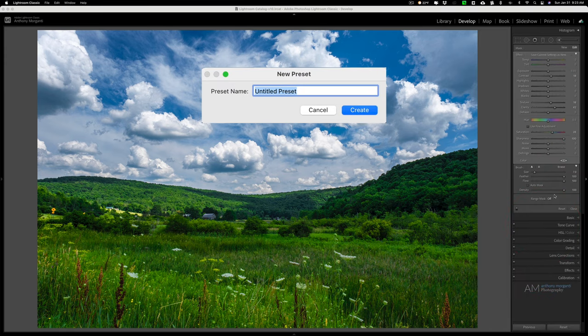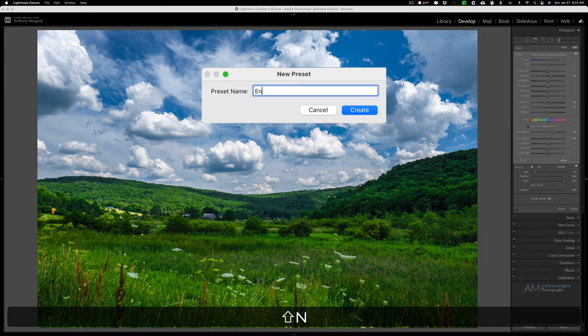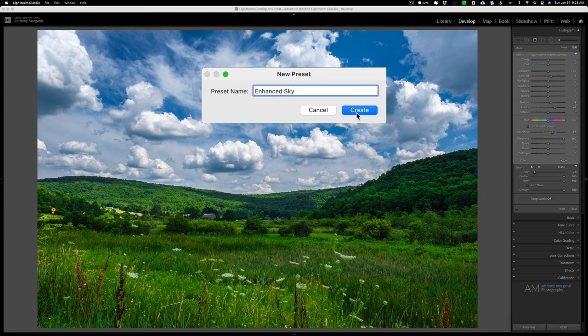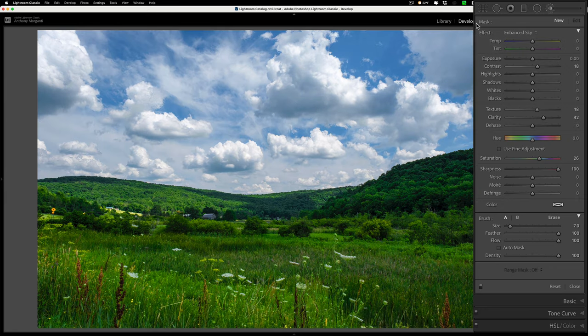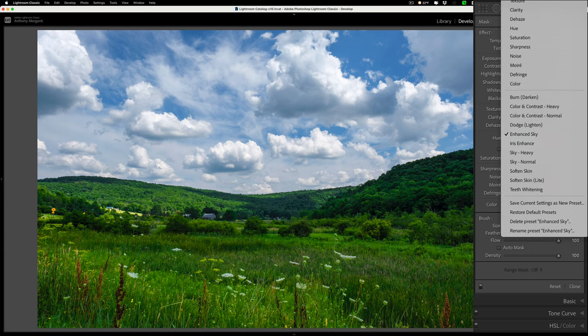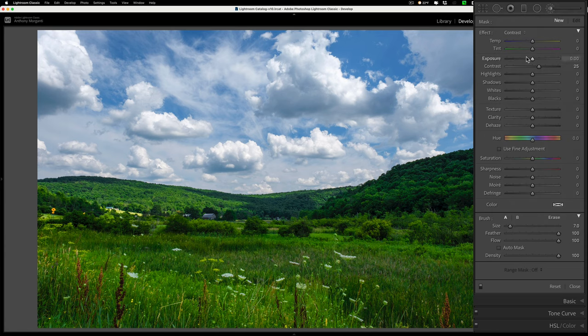And I'll do that, and it's asking me for a name, and I'm going to call it enhanced sky. And we'll click create. All right, so now we have this enhanced sky preset. And let's just say that I delete it, all right? And let's just say, well, we're starting over kind of, we're on contrast or something, and we have exposure down.